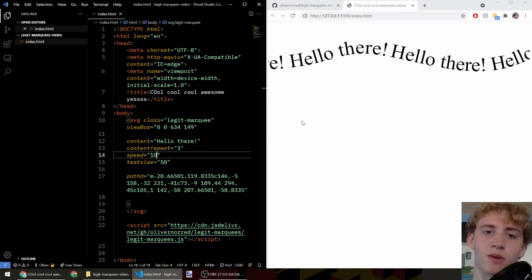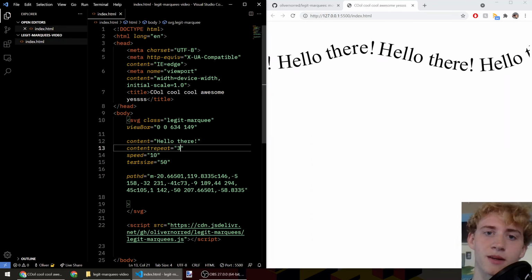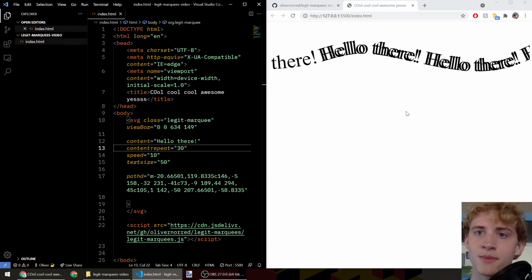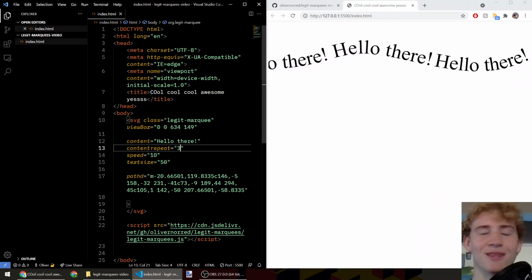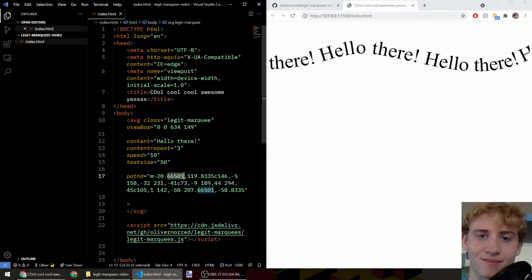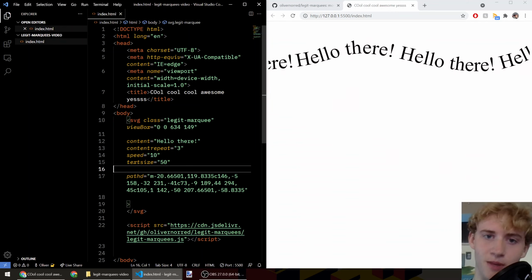So let's look at what happens if we make it go 10. So it's a lot faster, right? Content repeat, let's put it at 30. It's going to overlap a bunch. So you really don't want it to overlap because that makes it glitch out a little bit because of the way that it doubles the text. It's not important. Okay, text size is pretty self-explanatory, of course.